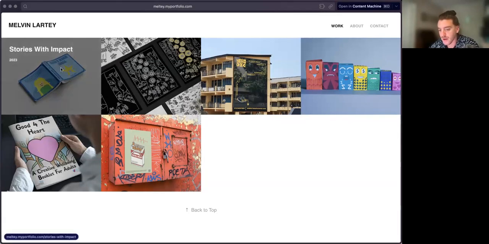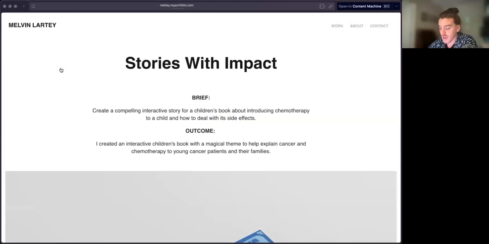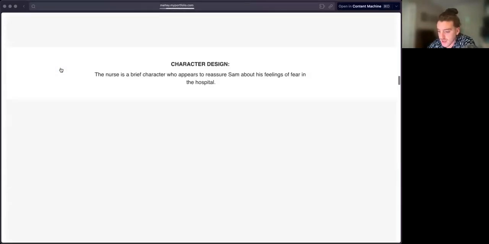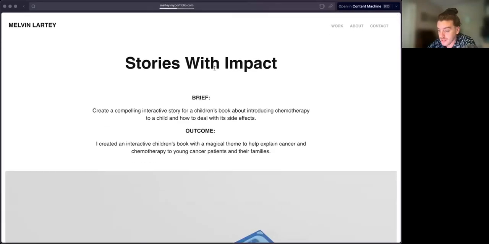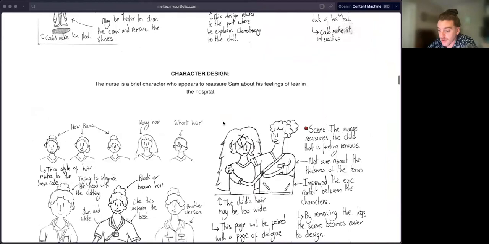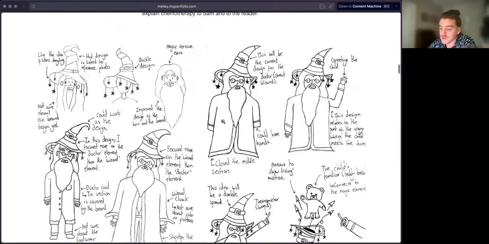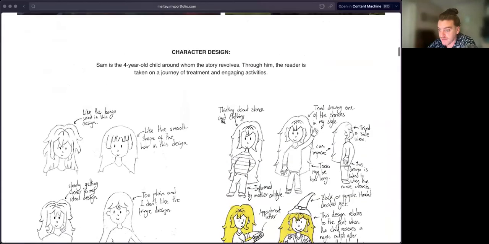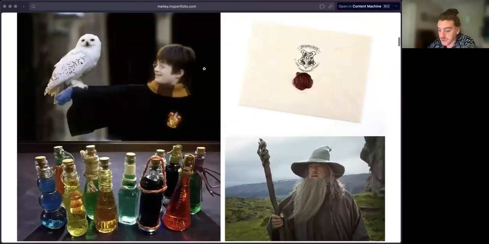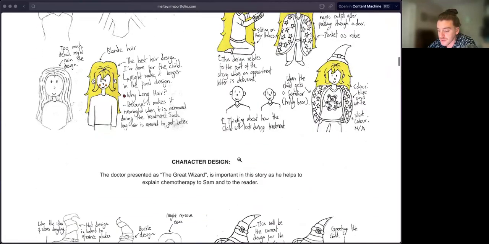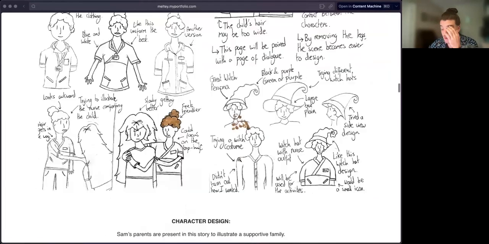So I'm going to click on Stories with Impact. I had a quick look before. Something you're doing well is making sure to include text throughout the page. The only problem you're running into is when you have a lot of sketches that have text on them already. If I'm scrolling quickly, it's really easy for me to lose this stuff. So I think that's something to think about.